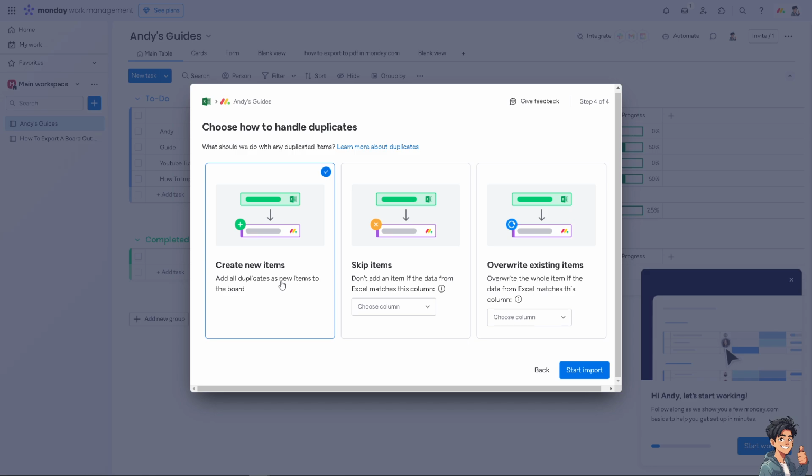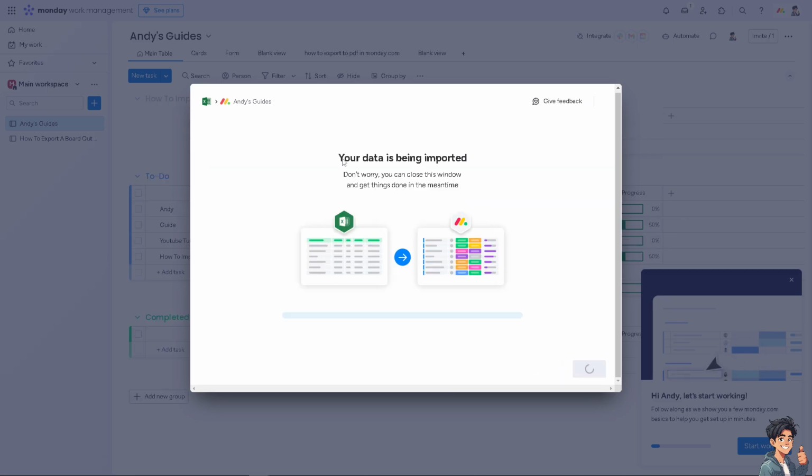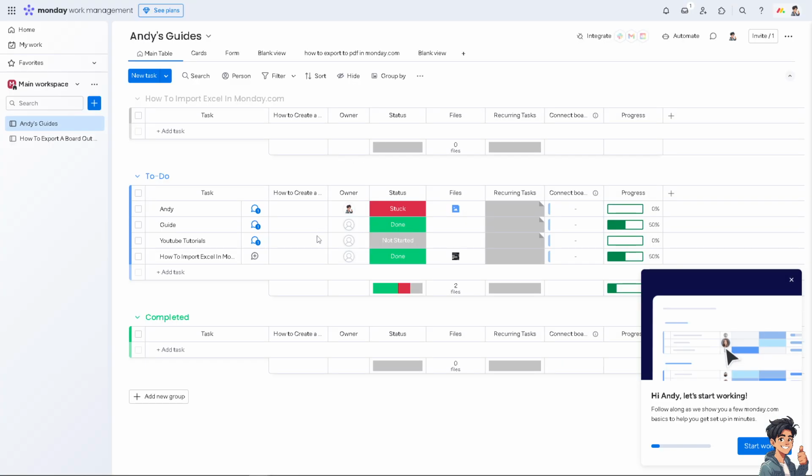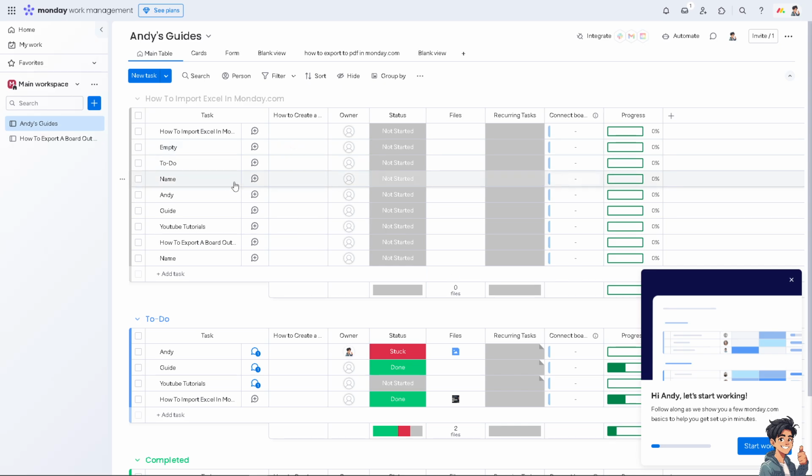You can create new items, skip items, and override existing items. It's all up to you. But for now, just stick to the default, which is starting to import. All right. And there's going to be a status progress bar. And that's that. Your data has been imported successfully here on Monday.com.